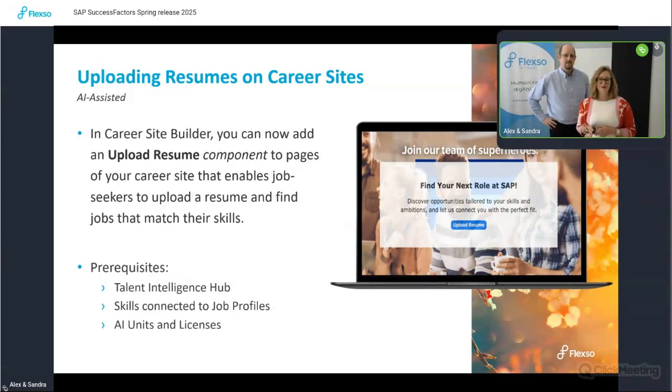Of course, for these AI functionalities, there are some prerequisites you need to take care of. For example, for the resume upload feature, you need to have the Talent Intelligence Hub configured and set up. You need to have your skills connected to the job profile so that they become usable within recruiting. And of course, you need also AI units and licenses to use these features for the recruiting module.